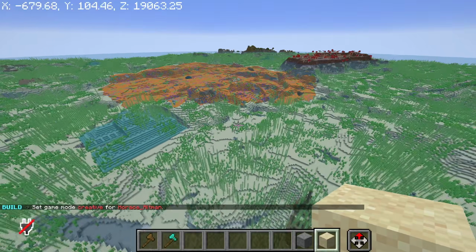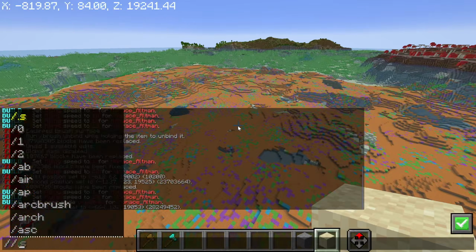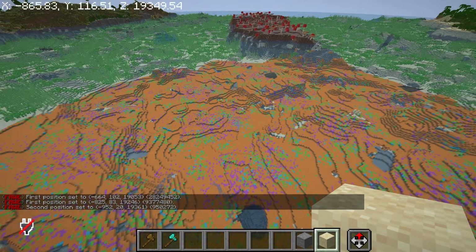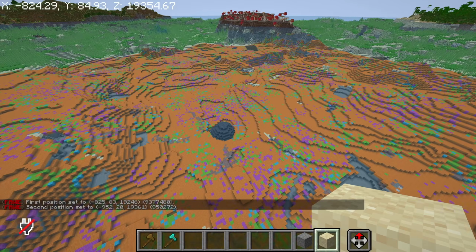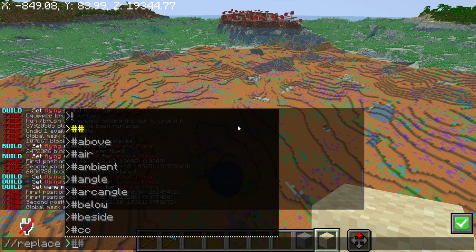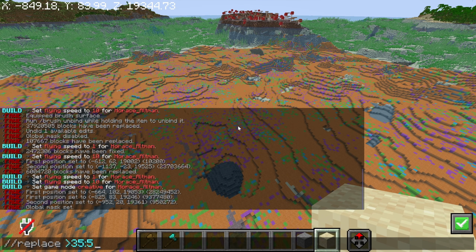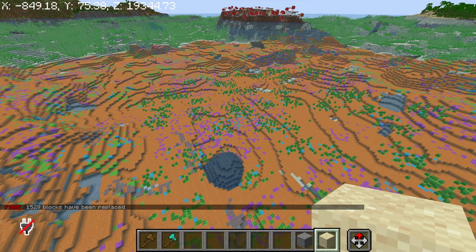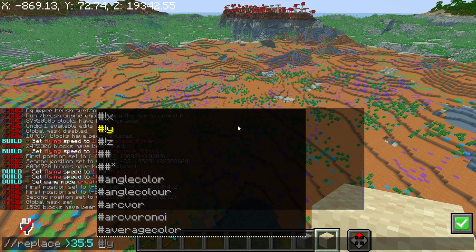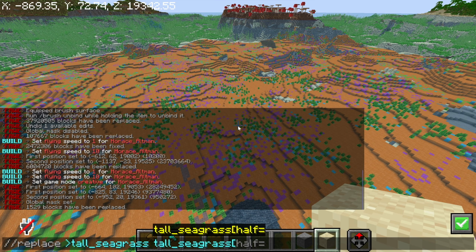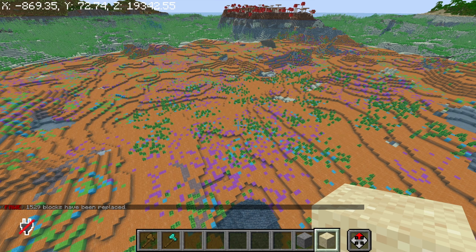And then pretty much all you've got to do is make the selection. I'm going to make a really small selection because replacing above stuff tends to be a little laggy, so I'm just going to do this small section for tutorial purposes. But basically then you're just going to gmask water, and then we're just going to remember what was above each block. So 35:5 is tall seagrass, and you want to make sure that you get the lower half, and then there we go. And then you're going to do above tall seagrass, and then half upper, just like that.